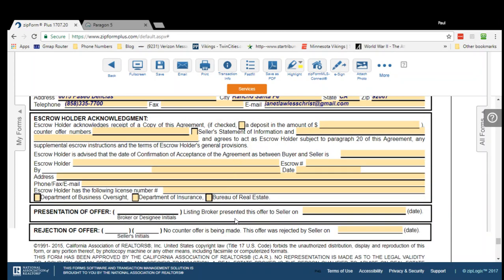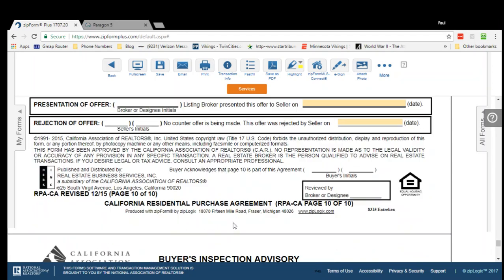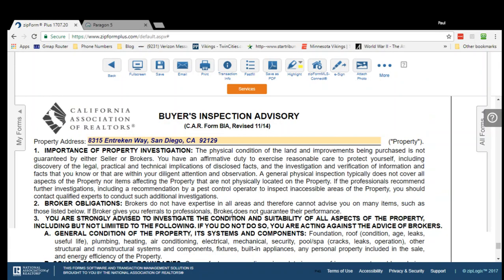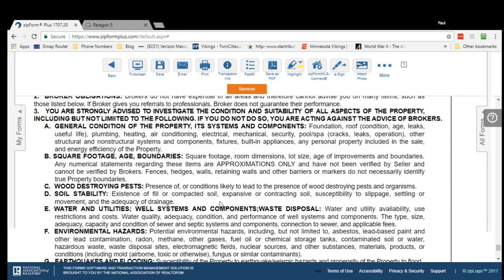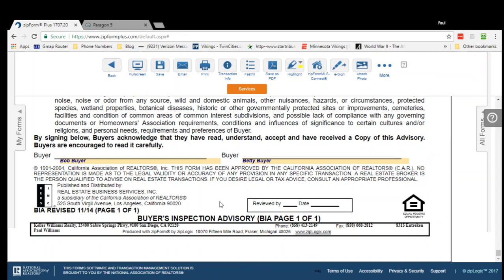A lot of times they just kind of do that by rote. They'll just send it back to you. You get it in a couple of days. Oh yeah, this is, etc. Okay. Buyer's inspection advisor, the BIA. This again is all boilerplate, just standardized stuff.